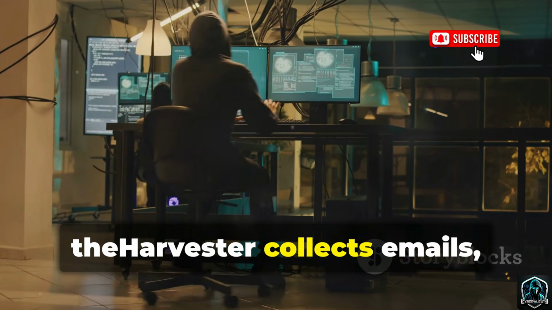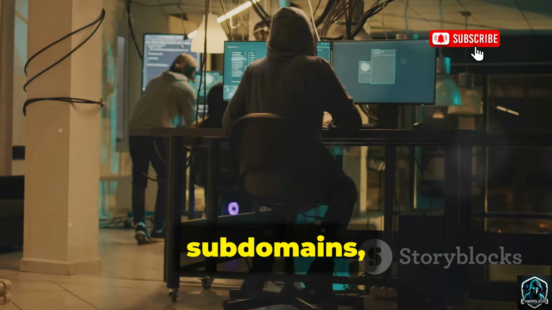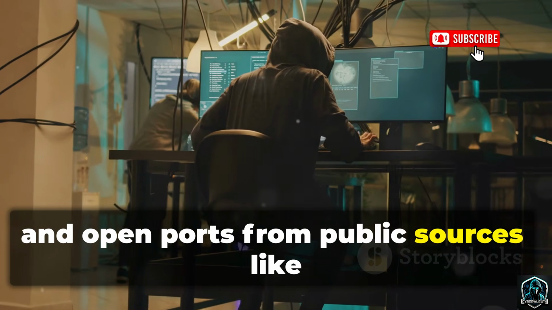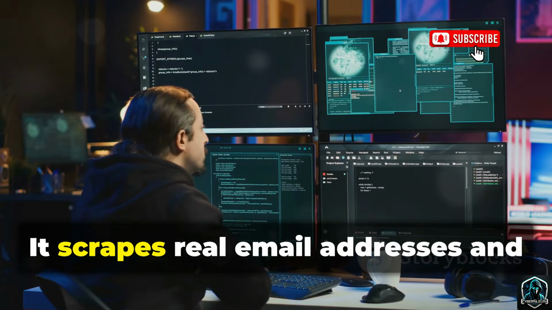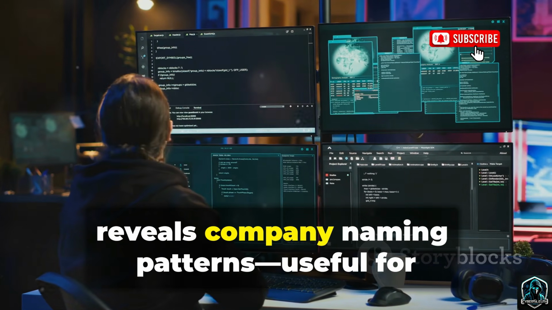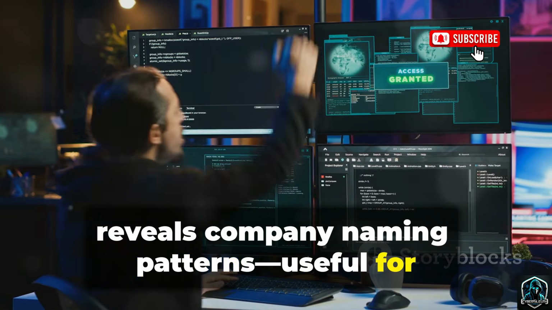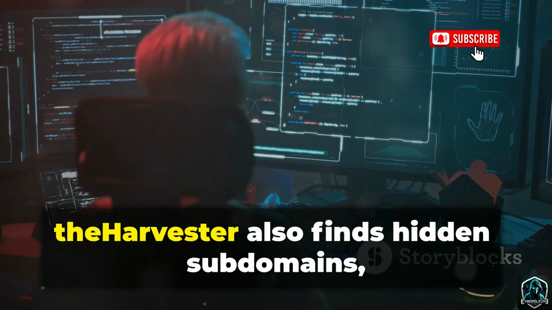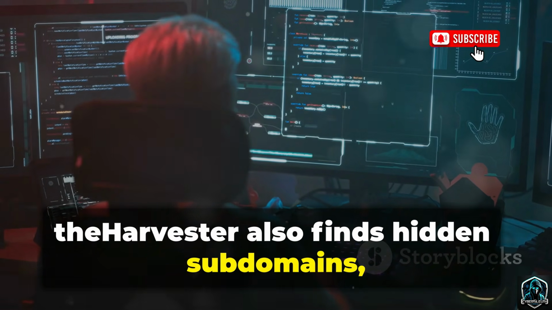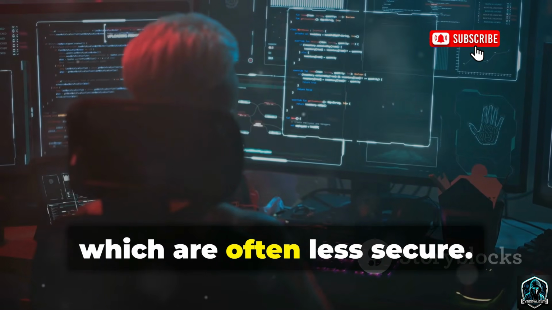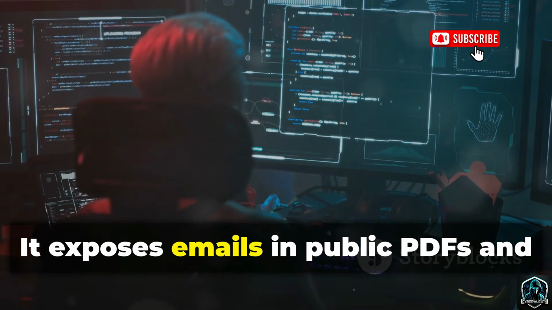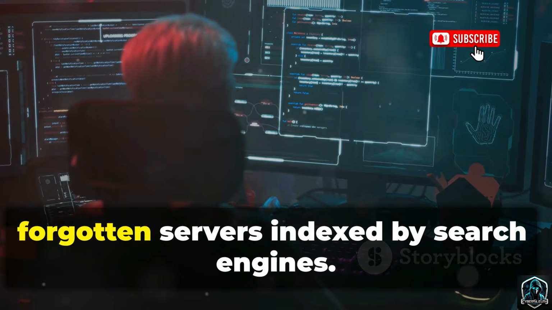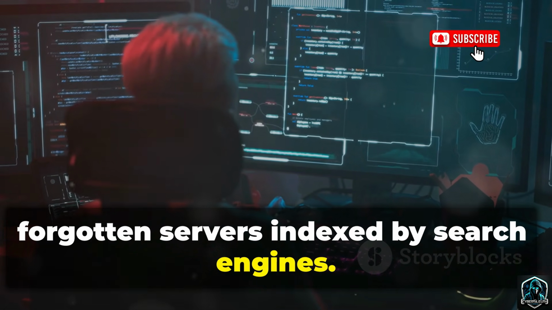The harvester collects emails, employee names, subdomains, and open ports from public sources like Google and Bing. It scrapes real email addresses and reveals company naming patterns, useful for phishing simulations. The harvester also finds hidden subdomains, like dev or test, which are often less secure. It exposes emails in public PDFs and forgotten servers indexed by search engines.